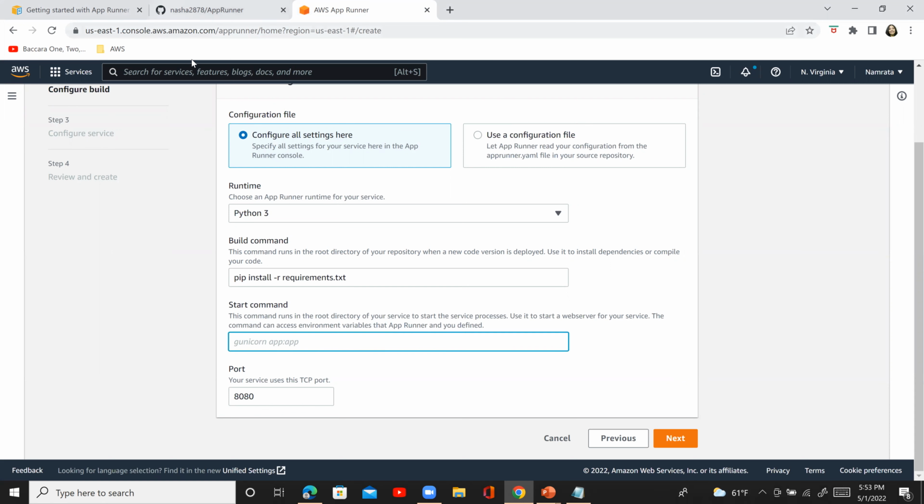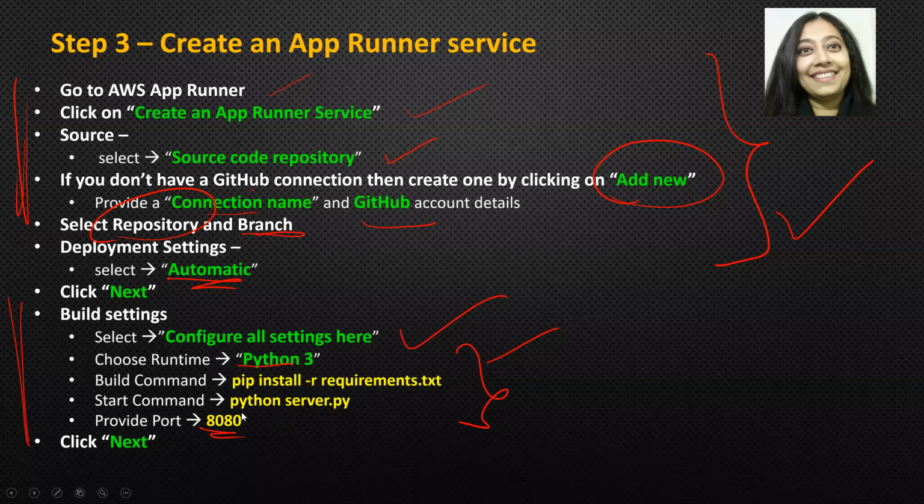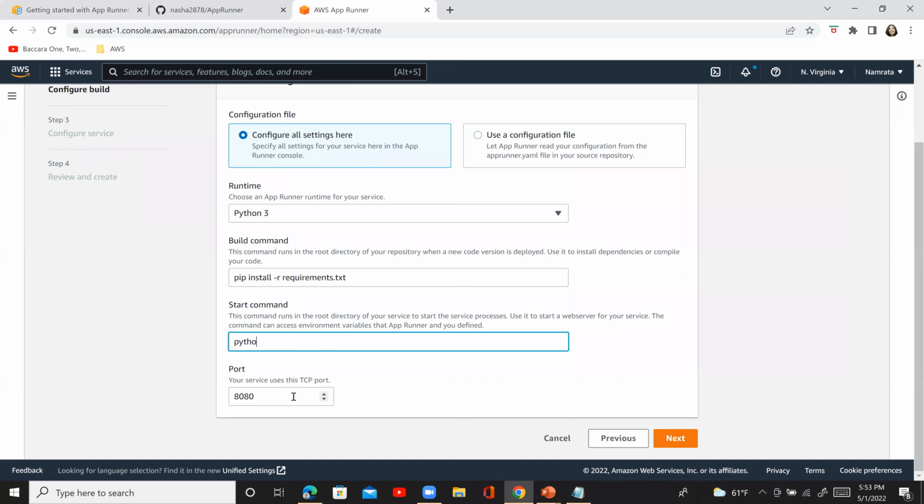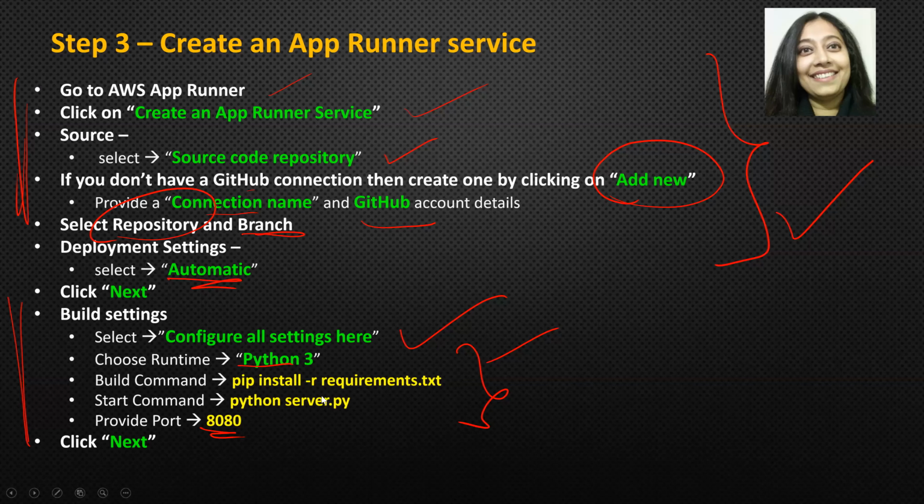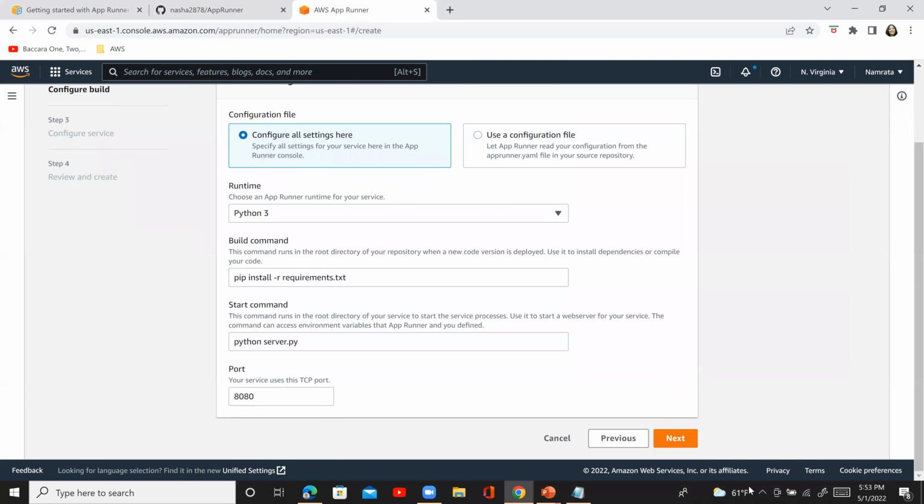Your start command is going to be python server.py. That's our only file, and that's the file that we are going to start with, server.py. Your port is 8080 by default, and that's the port that we are using as well. So click next.